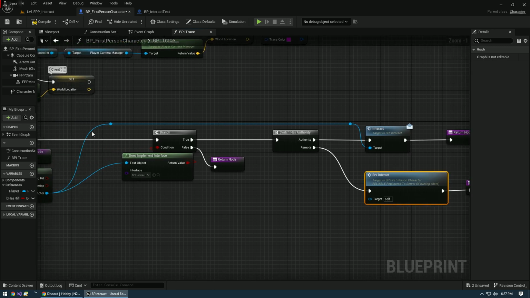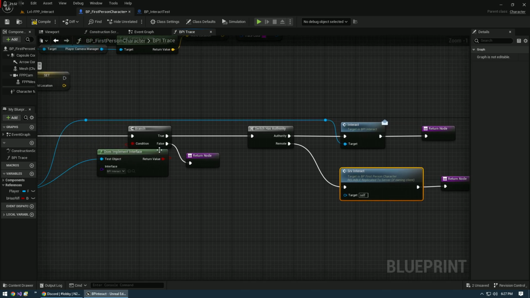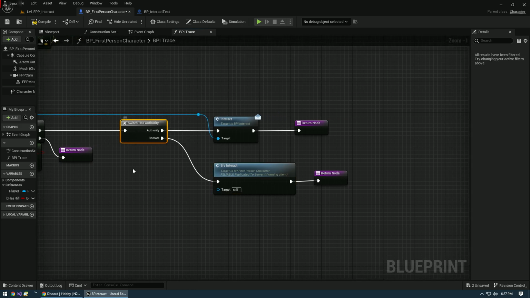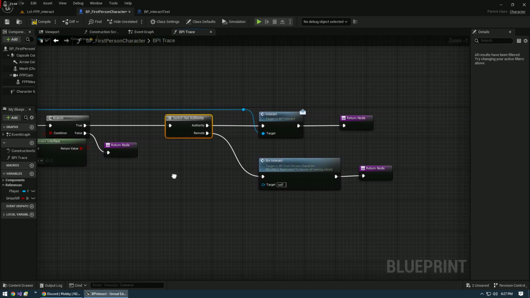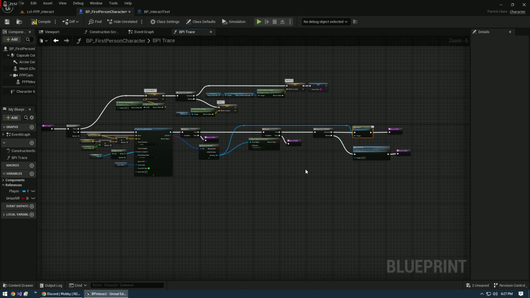So everything else is passed. We get a valid hit that we are working with an interface asset that has BPI interact implemented. We're going to call the server to run the trace. So we're not going to spam the server every time we hit that key to interact. We only want to send an RPC to the server if we get a valid interaction. Otherwise, it's the server running the trace, and it's the authority. If it gets a valid return, it does the interaction. So I compacted this all in.